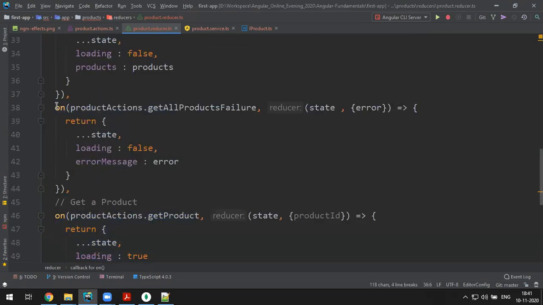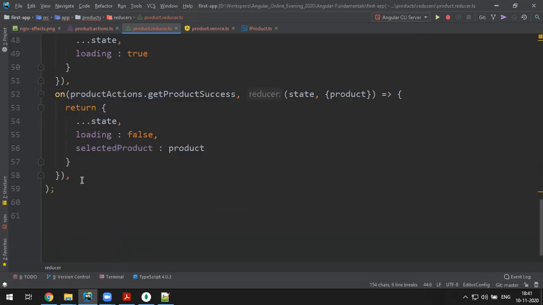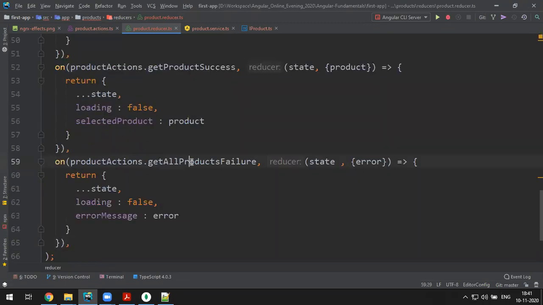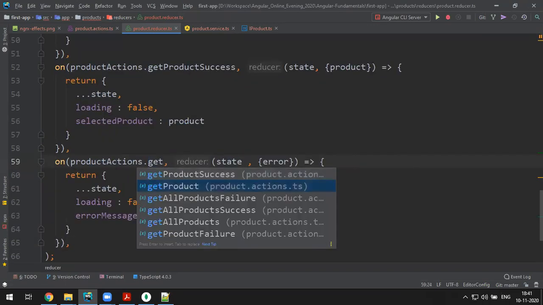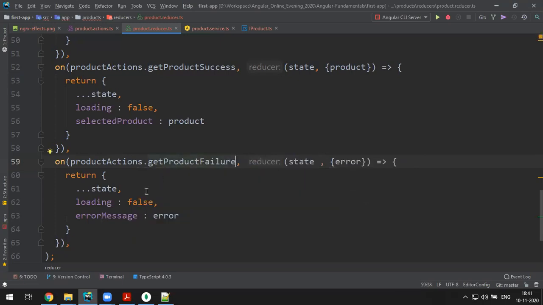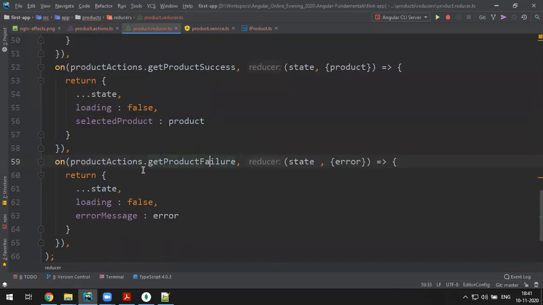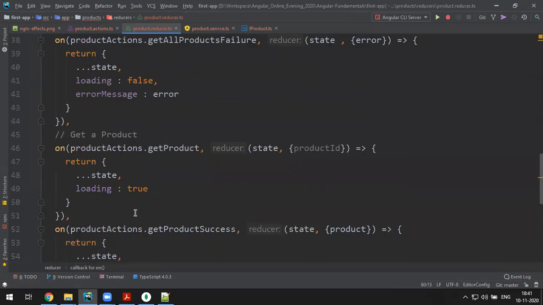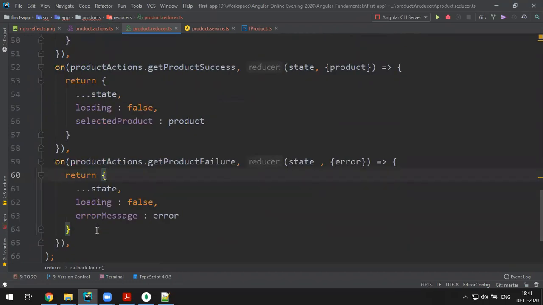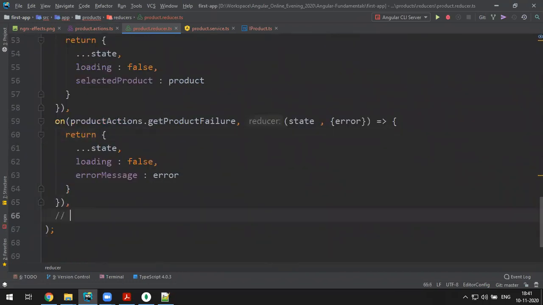Copy this guy, paste it. Get product failure, and this is the same as it is because this also expects the error. Okay, every error looks the same. Yeah, fine. And this is get a product. Now lastly let's start with create. So create a product.